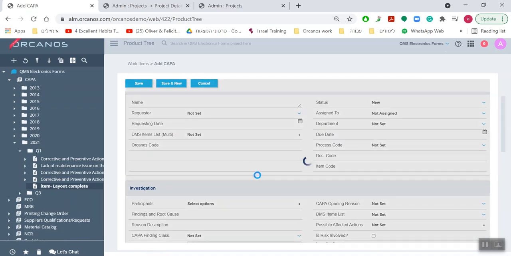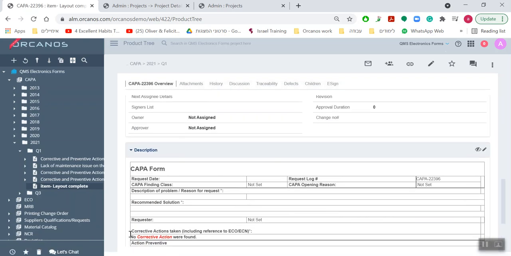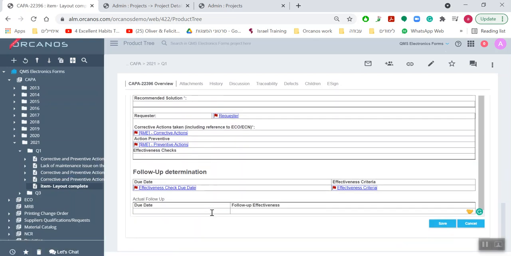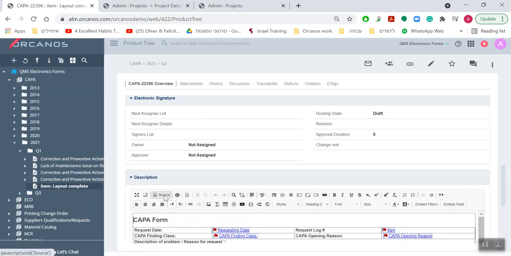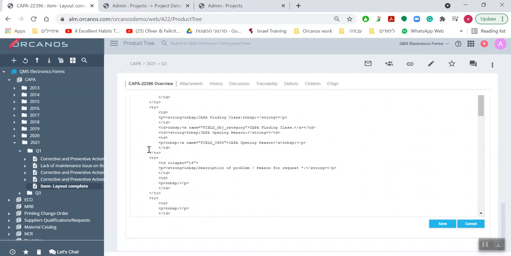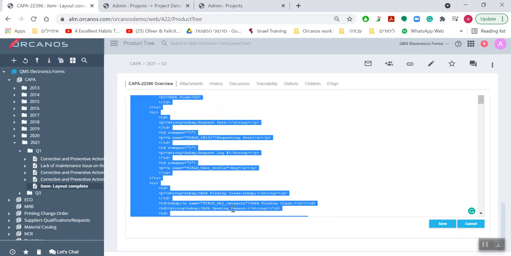What we would like to achieve is that when adding a Kappa, the description layout will always appear the same as this test item. The first step to do so is by clicking the pencil. You want to view the description layout in source format. So by hitting source, you'll be able to see the code behind this description layout. By standing anywhere within this code and hitting Ctrl-A and Ctrl-C, you can copy the entire layout.